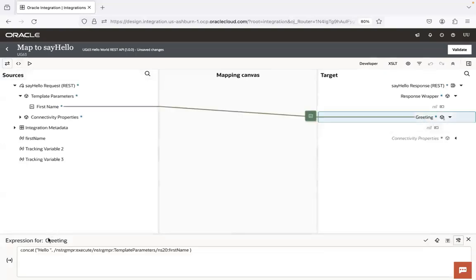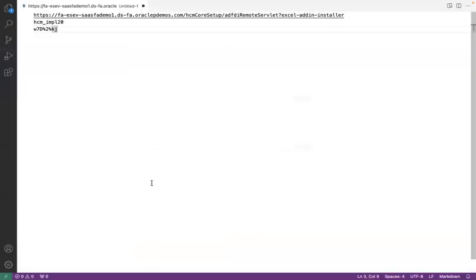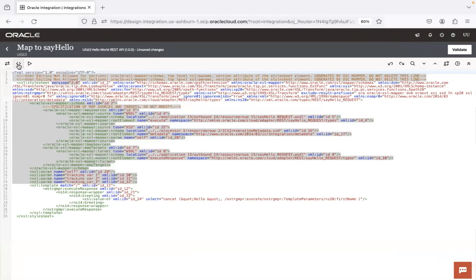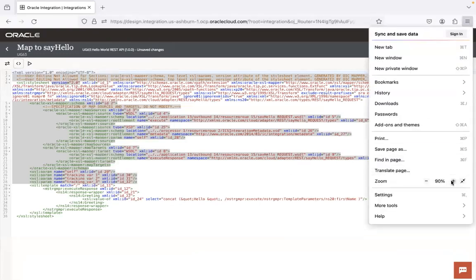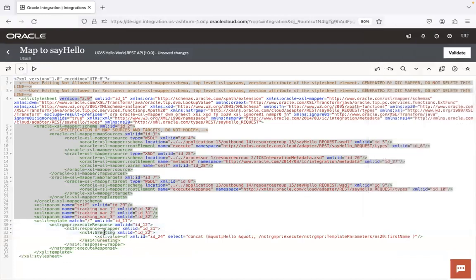Now, what's the mapping that we have done? To the greeting attribute, we have assigned this expression: hello in quotes and this first name. Now let's go into code and see what is generated there. What is it that you see here, guys? In the code, you see to the greeting attribute, you see an expression assigned here. And what exactly do you see in the expression?